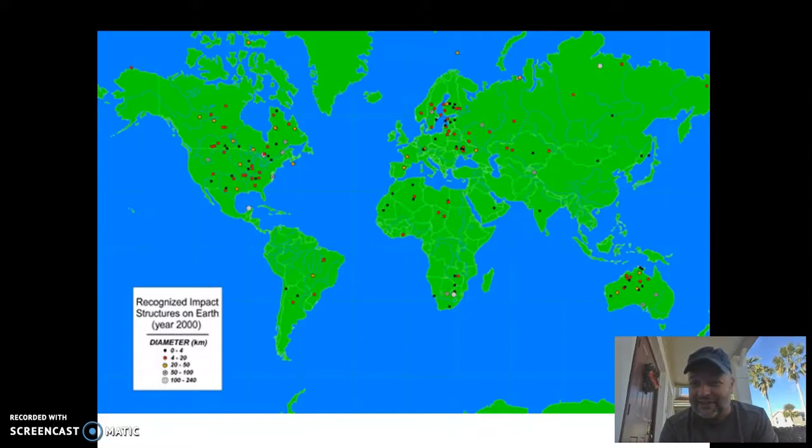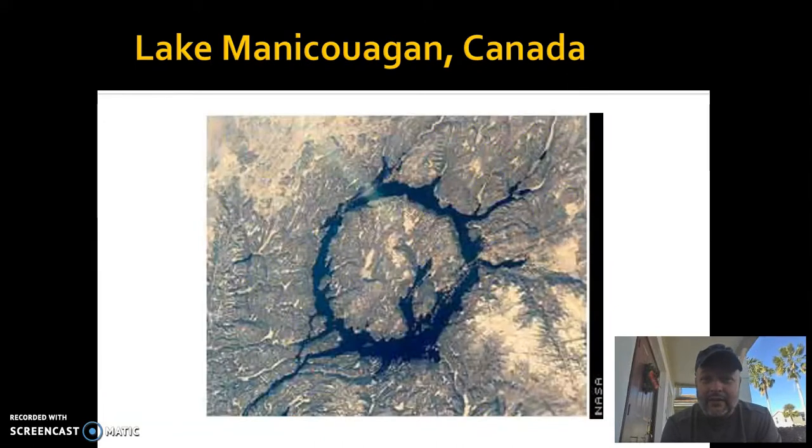We can assume they're actually spread out more evenly than this. You notice they're centered around population areas where you have a lot of universities that would be studying them, so this is a little misleading. Here's an example of a hidden crater where you're out there on the boat in this lake, and you don't realize you're in an ancient crater. See how round it is?